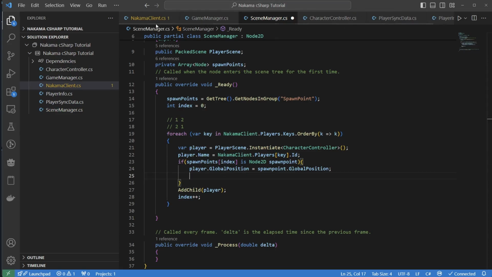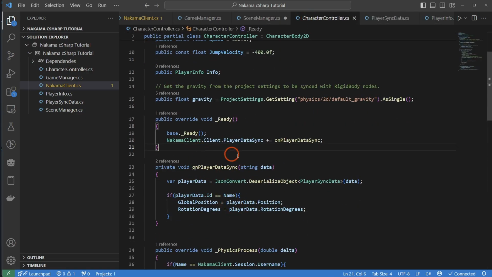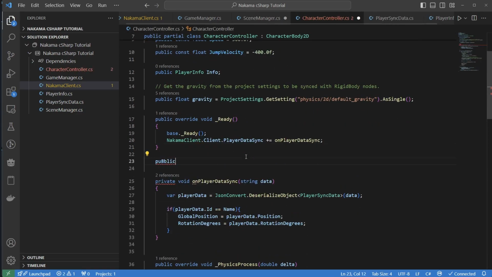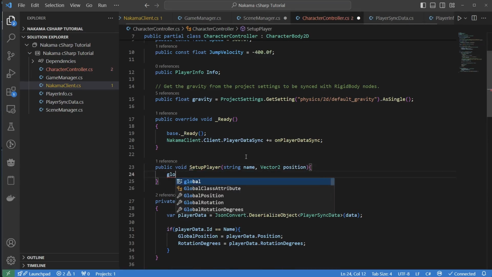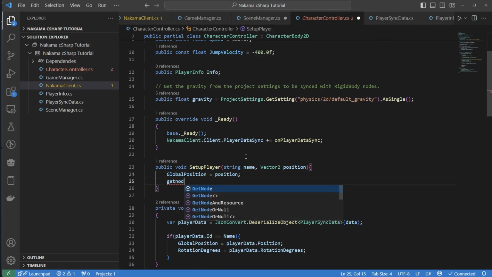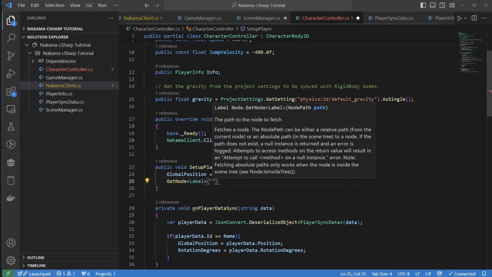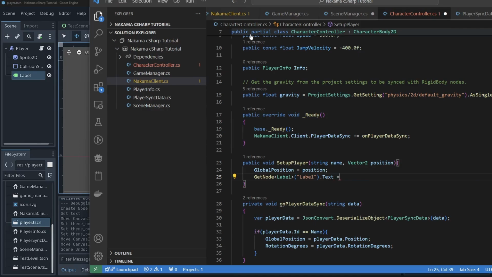What I'll do is I'll actually set up a function for this, because it's better to let the player, or the character controller, control its own information. So we'll say public void SetupPlayer, string name, and Vector2 position. And then I'll just come in here and say global position is equal to position, and we'll go get node label. And I believe we just have it as label, right, for right now. So label dot text is equal to name.